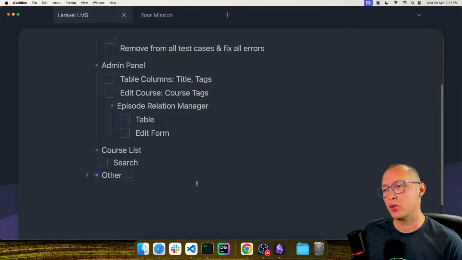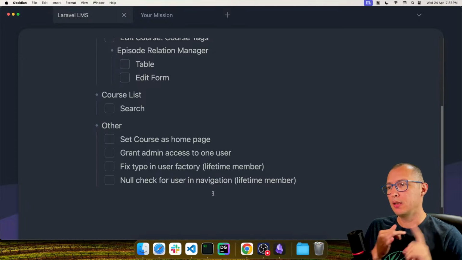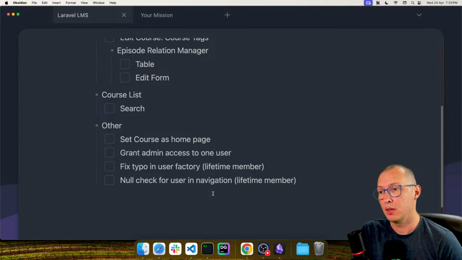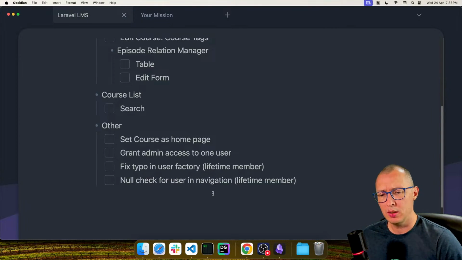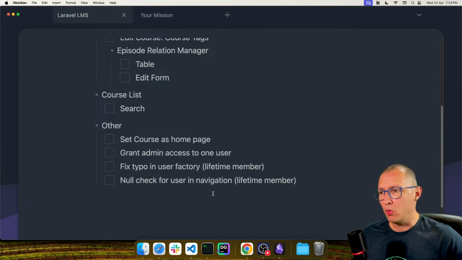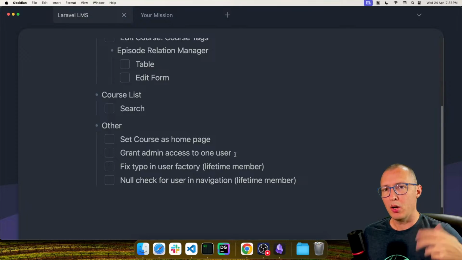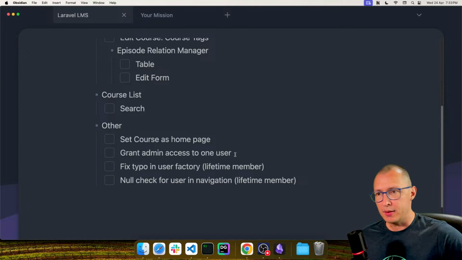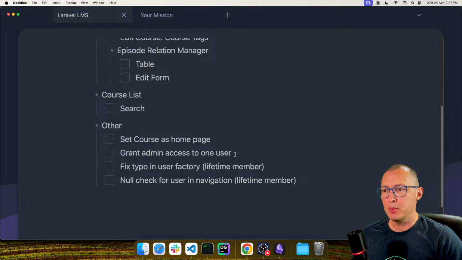We are going to add search to the course list on the front facing side. And then an assortment of other changes, like setting the course page as the home, because right now if you log in, you go to the dashboard, and so we're going to change that so that the course page is the home page. This has to do with the authors thing, or more specifically, since this is just going to be one person accessing the admin panel, we're going to grant admin access to just one user. There's a typo in the user factory. We're going to fix that.